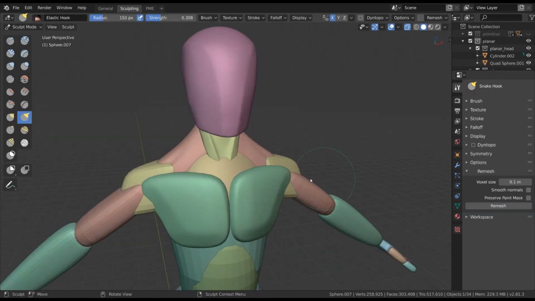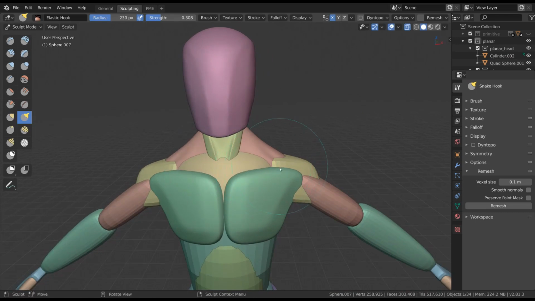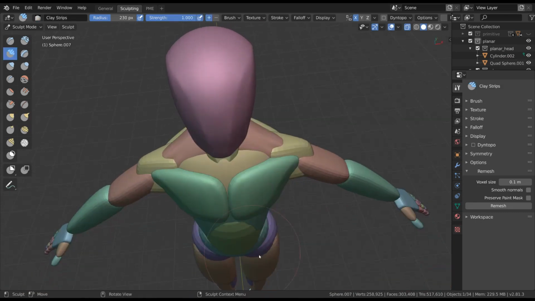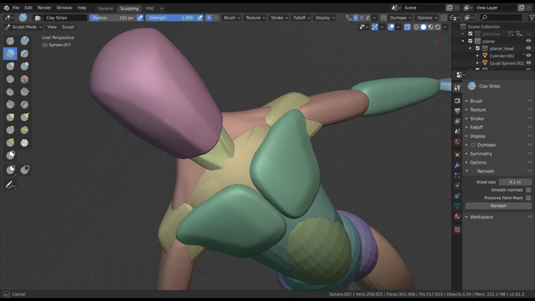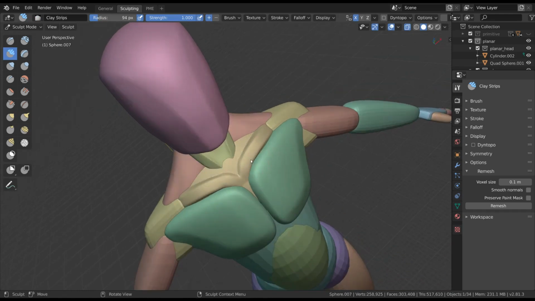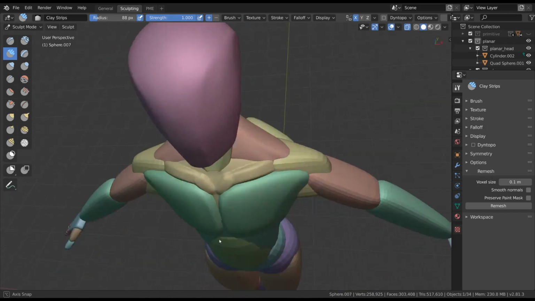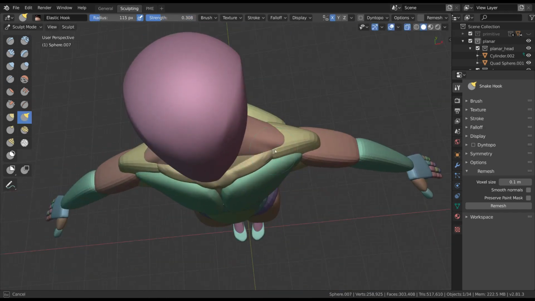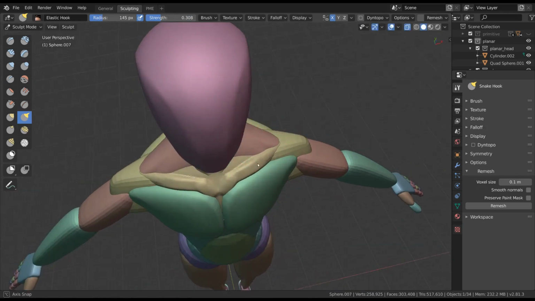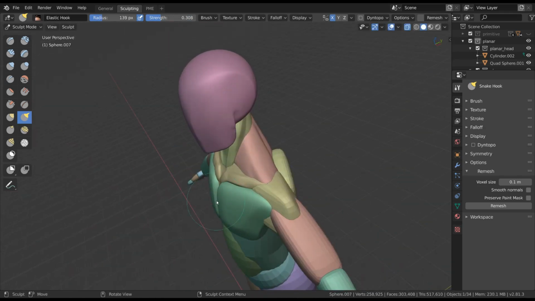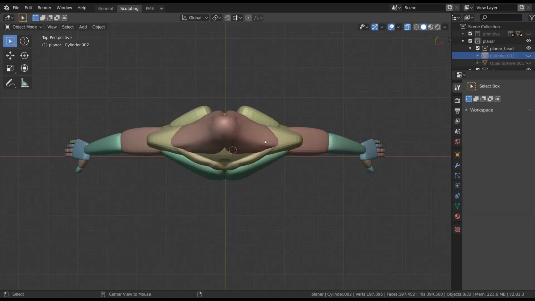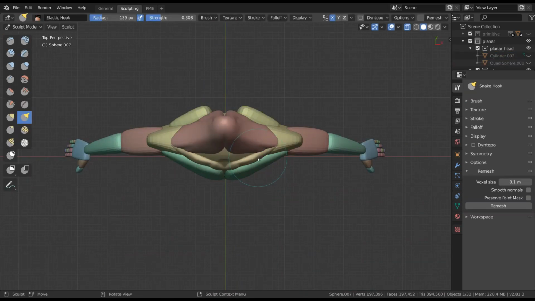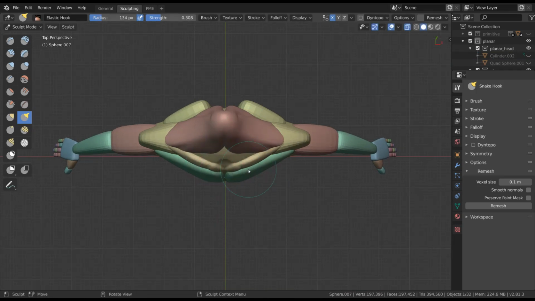In the front, we want to use the ribcage object to pronounce the bones like the collarbone. Again, use the clay strips brush or draw brush to add the collarbone, which is peeking out between the other muscles of the neck and the chest. If we look at the general area from the top, we should see the collarbone as kind of a bow shape, as in a bow and arrow.